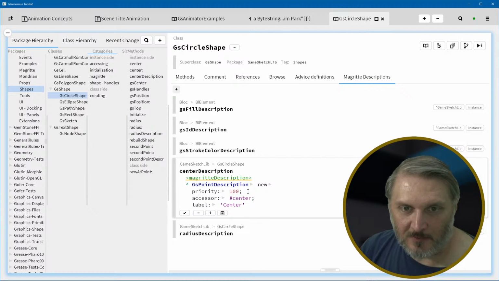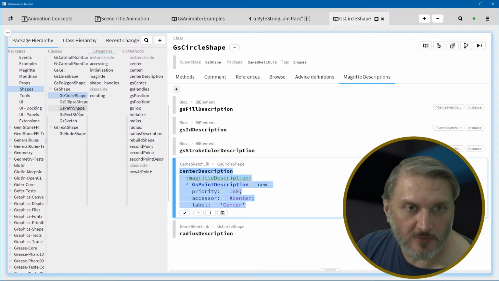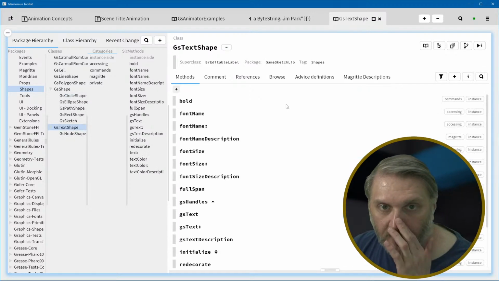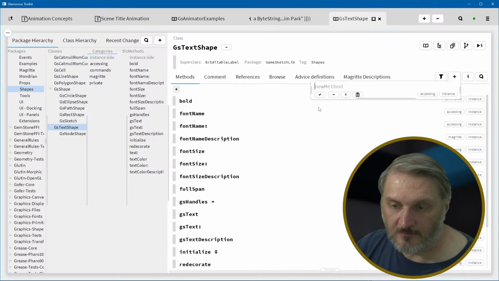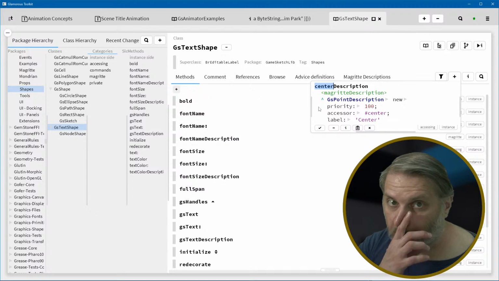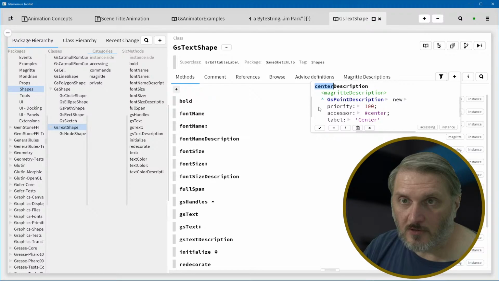So if we want to add a point for the text, at the moment, what we're going to do, and maybe this will change, we've got to find the text shape, and we have to make a new method. And I just copied that method over from the circle shape. I'll just call this XY description. Or let's say position description.